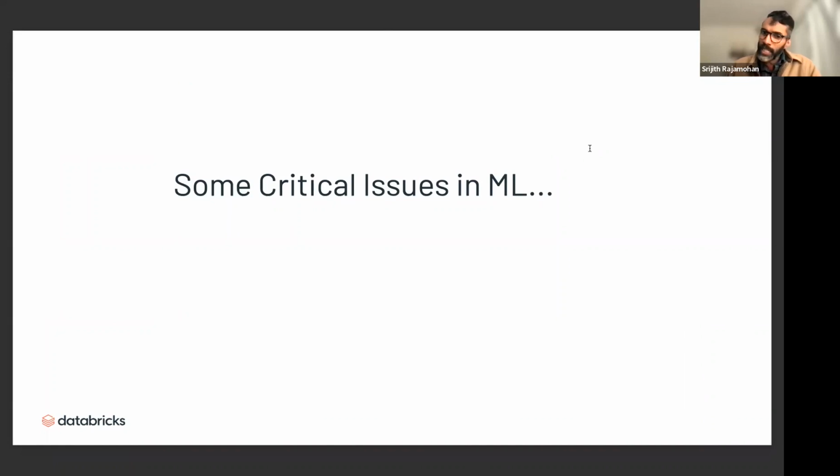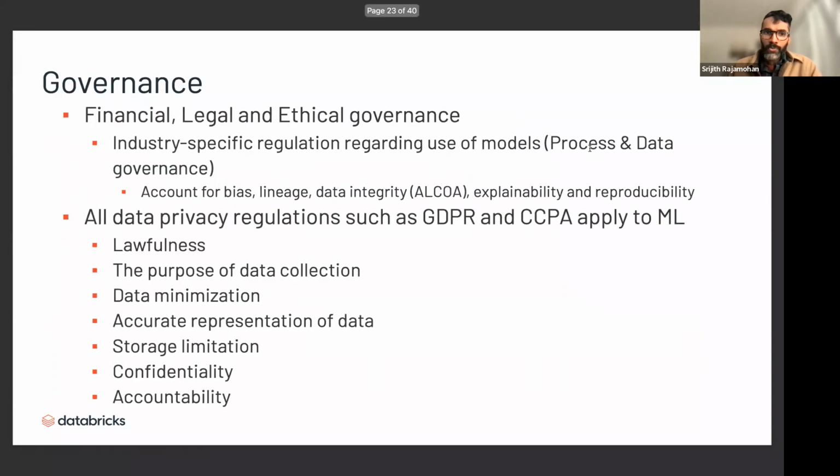At this point, I'd like to talk about some critical issues in ML that probably fit in at this stage. The first thing I wanted to chat about is governance. Governance comprises at least the financial, legal, and ethical governance aspects. There are industry-specific regulations that address the use of these models. They usually consist of process and data governance. What we're trying to do is account for bias, lineage, data integrity, explainability, and reproducibility. Keep in mind, all data privacy regulations, such as GDPR and CCPA, that normally apply to data also apply to ML. So make sure you're accounting for that.